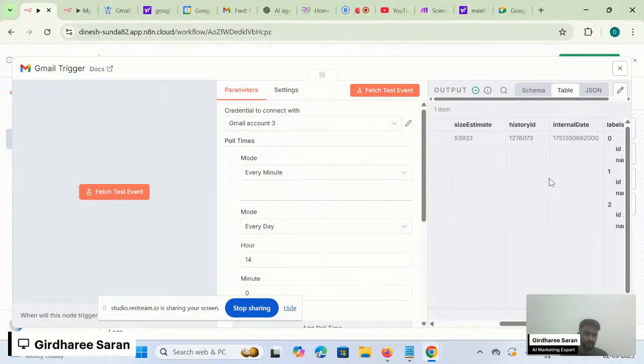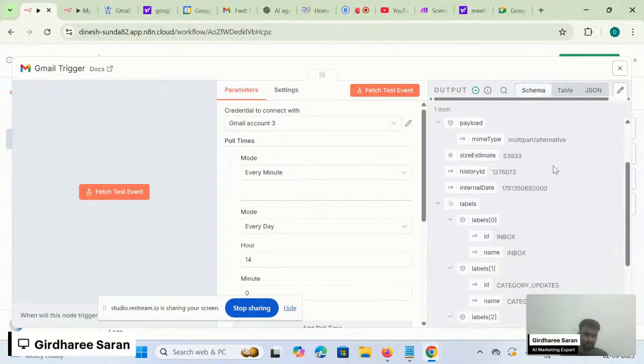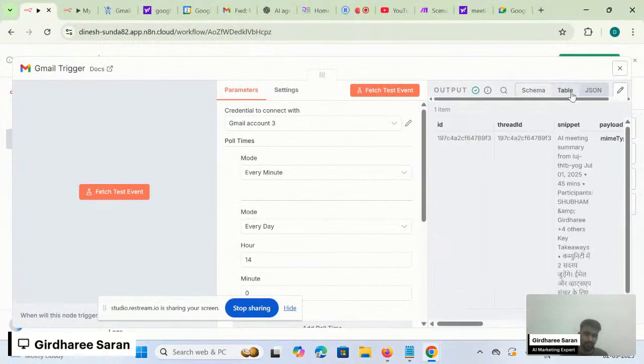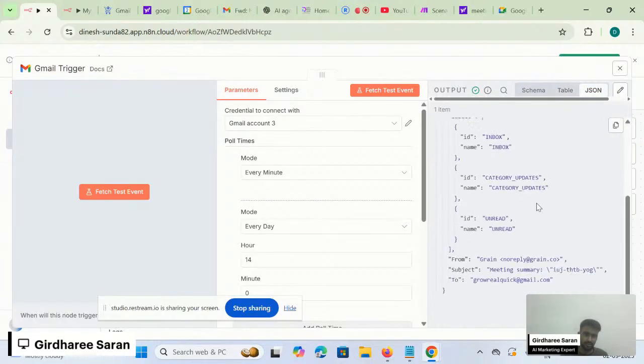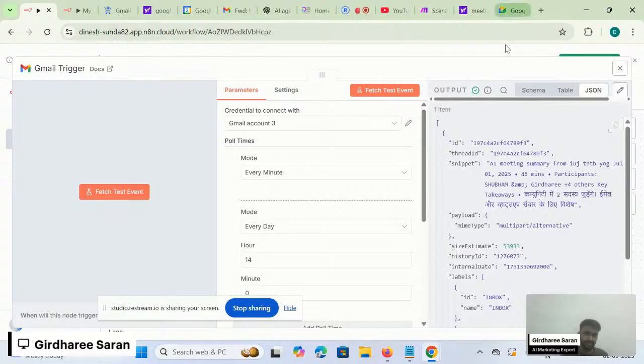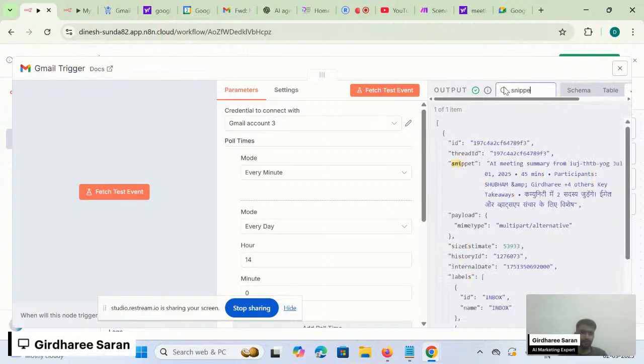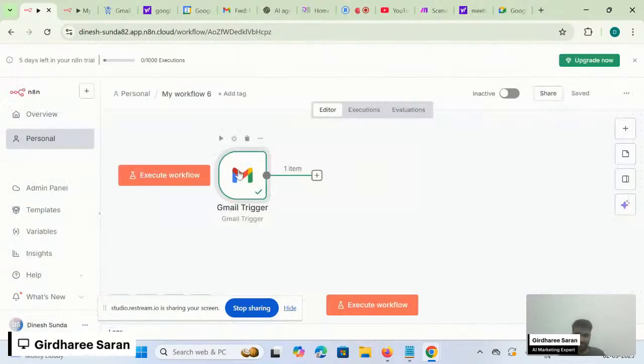You can see the output in different formats, like table format and JSON format. I want to only see the snippet, so I can search for snippet, and you can see the snippet. When we have multiple fields, like 100 fields, we can search here and take that field from here. Now the first node has been done.